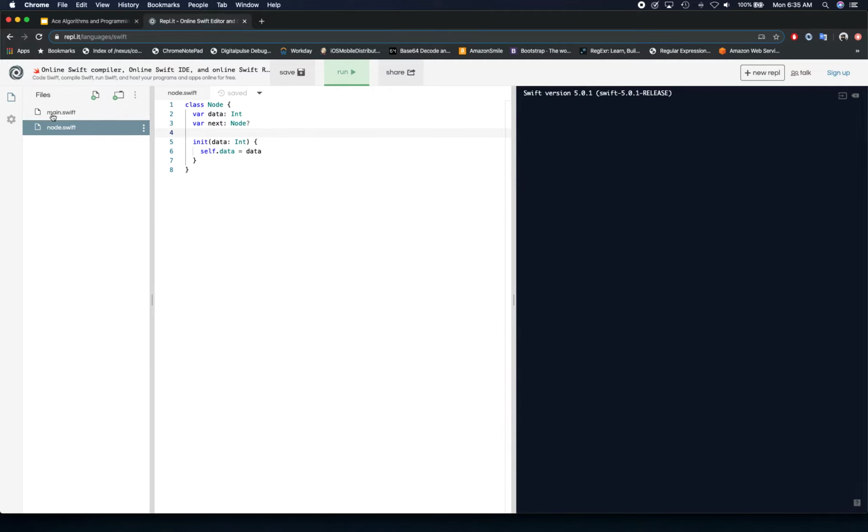That's what we want. Okay, let's add another file, and this one is going to be linked list dot swift.